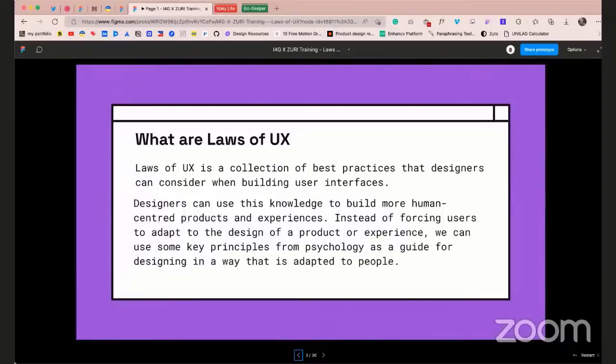So first of all, what are laws of UX? Laws of UX is a collection of best practice that designers can consider when building user interfaces. Designers can use this knowledge to build more human-centered products and experiences instead of forcing users to adapt to the design of a product or experience. We can use some key principles from psychology as a guide for designing in a way that is adapted to people rather.